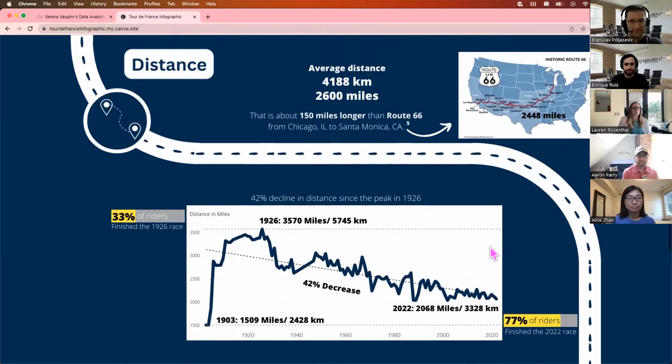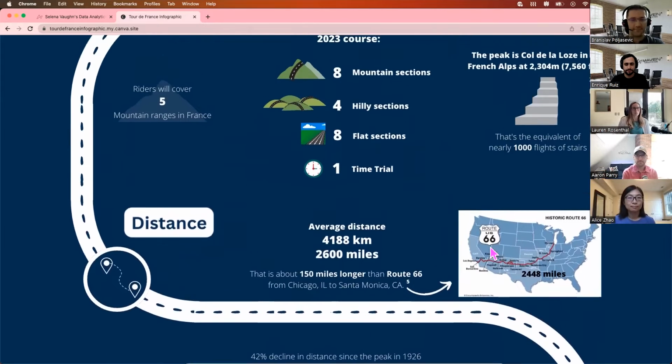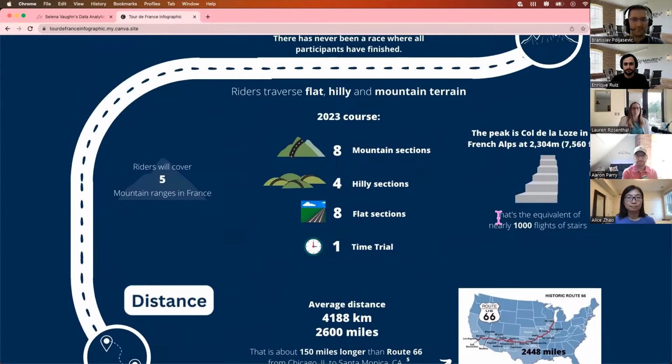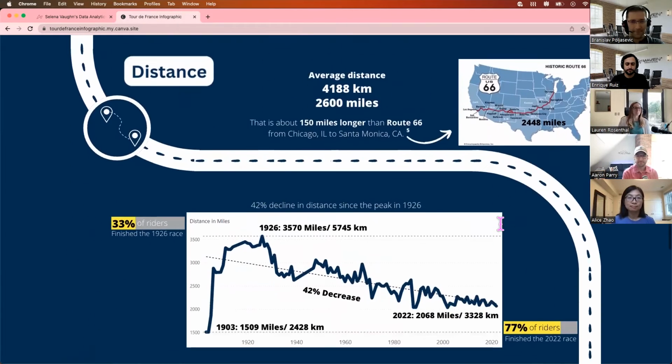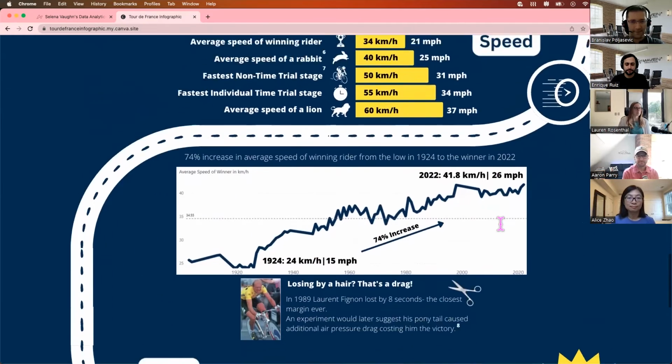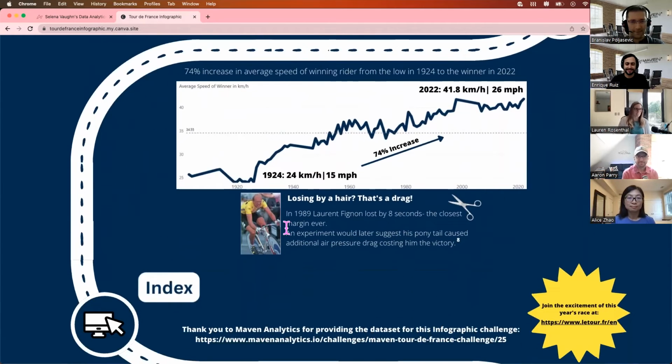And one of the other really cool ones that I had not seen anywhere else was this equivalency of the highest peak in the French Alps that the riders are going through being equivalent to nearly 1,000 flights of stairs, which was entirely mind-blowing for me, but also really put things into perspective. Finally, and this one was more fun than anything else, at the very bottom, she mentioned that in 1989, Laurent Fignon lost by 8 seconds, and an experiment later suggested that his ponytail might have caused that loss, which I thought was a really fun fact to throw in.